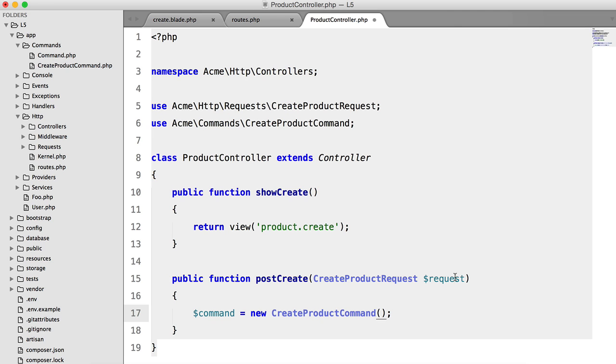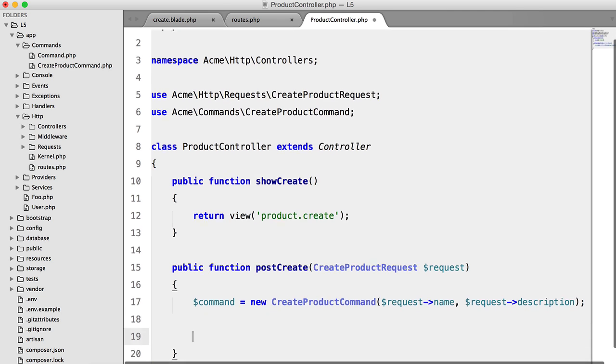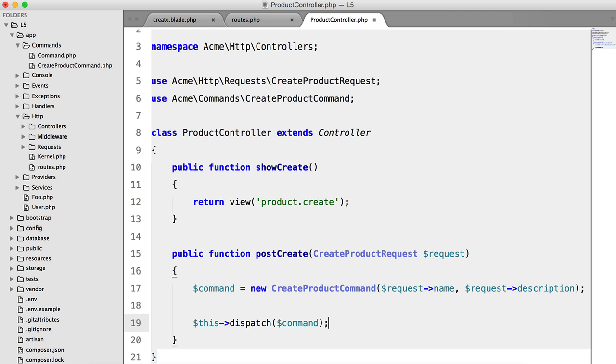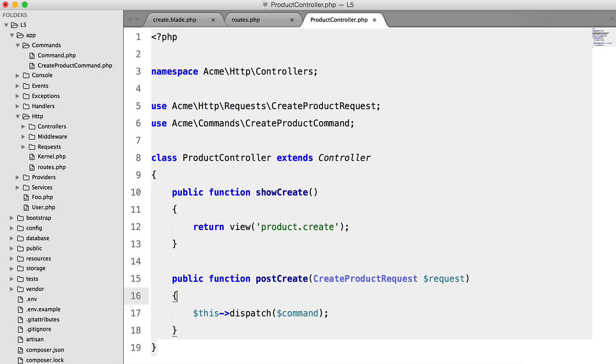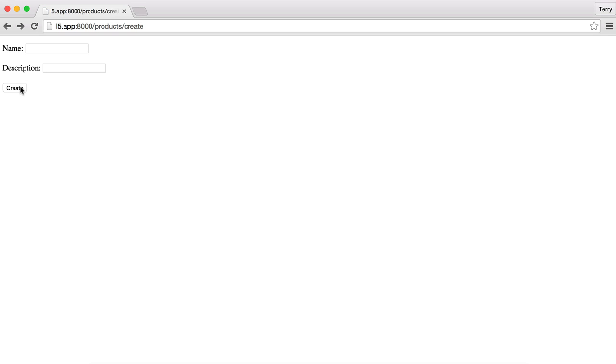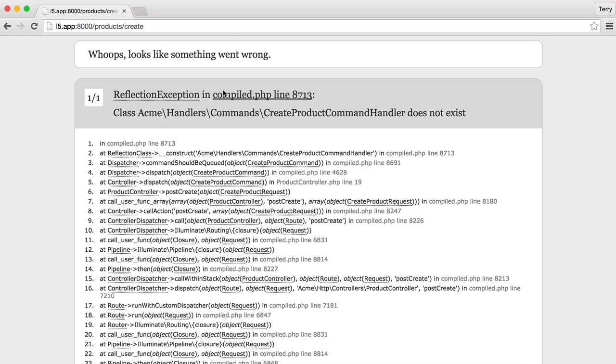So instead, we're going to utilize this request object that we injected. We're just going to reference properties, so request name and request description. And then we're going to say this dispatch command. And we'll actually just pop that into there to make it a little bit more compact. Okay, so if we go back to our browser and create a product, we'll say product title and description, we're going to get this exception.